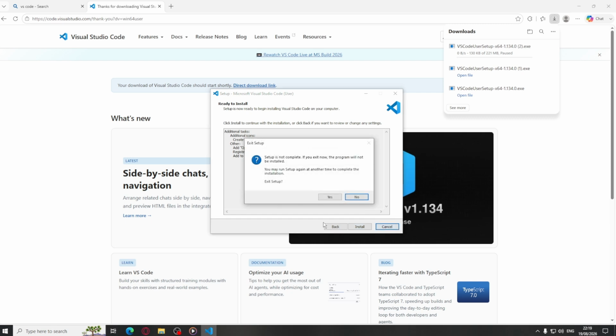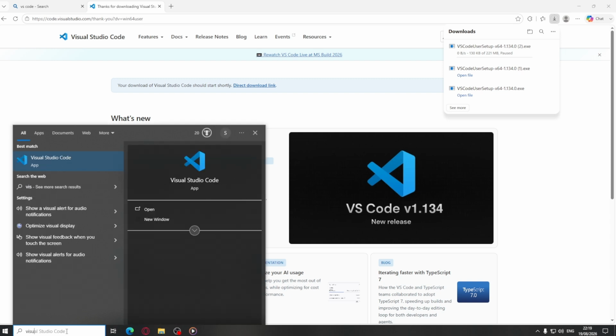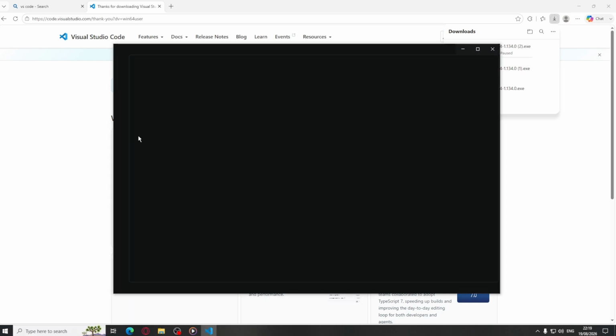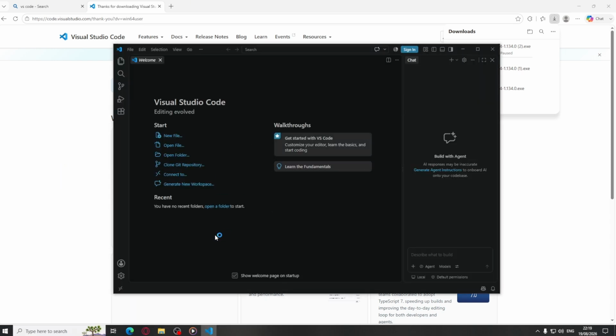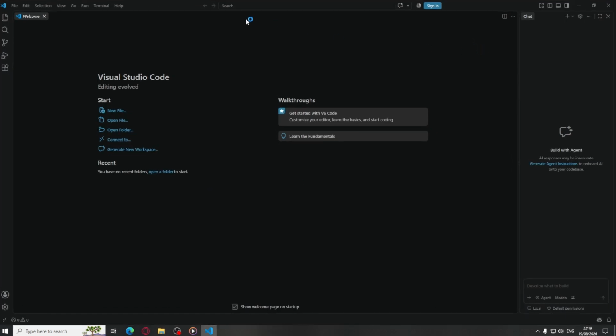VS Code will open and ask you to choose a theme. Dark is the most popular choice for extended coding sessions since it reduces eye strain. You can always change this later through the gear icon at the bottom left.